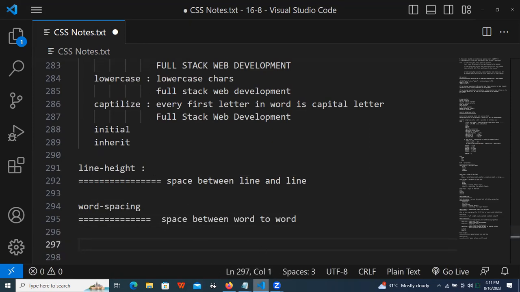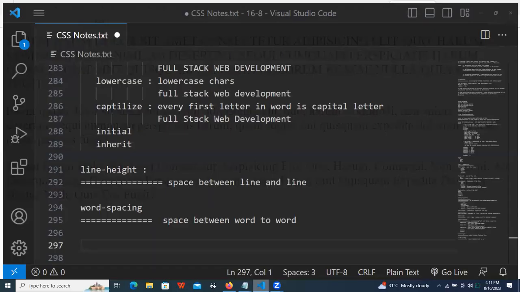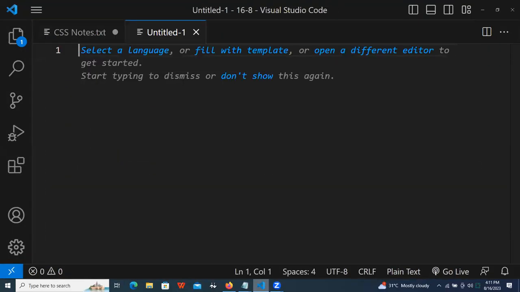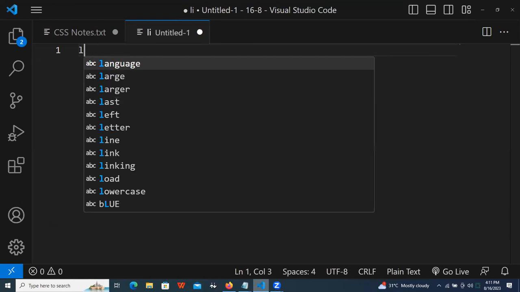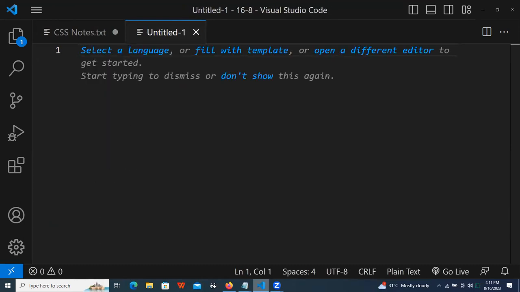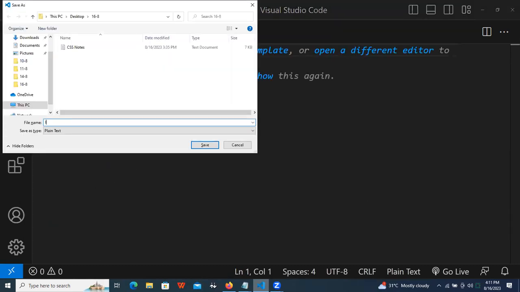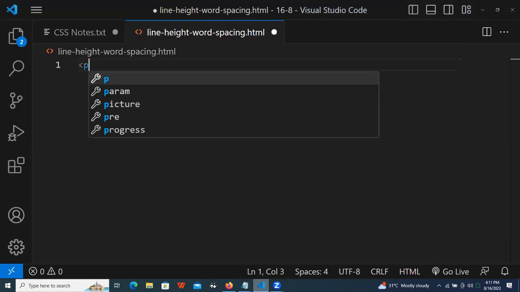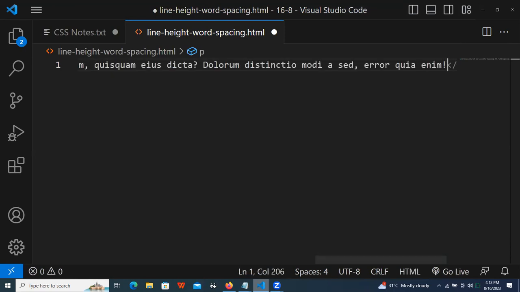Let's try to work out these two properties in the same program, then you can easily observe that. Save it as line height word spacing dot html. Okay, let me take a paragraph or a bunch of text.